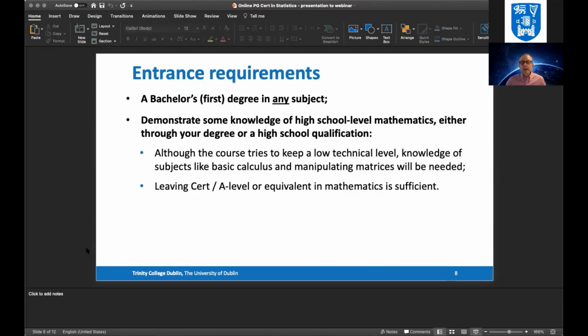Okay, what do you need to get into the program? The entrance requirements are a first degree in any subject. We really don't care what that first subject is. It doesn't have to have any relationship to statistics whatsoever. It's just that you have that first degree.